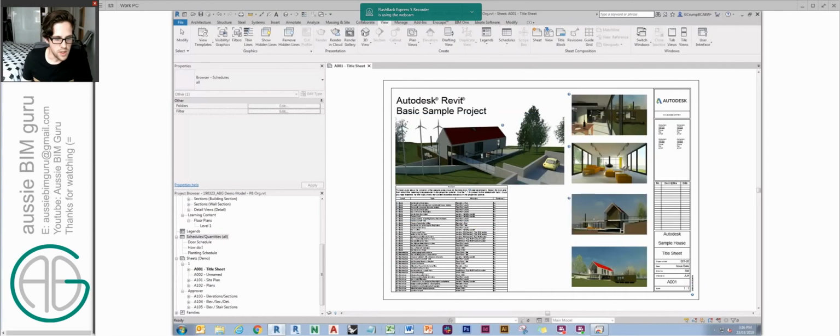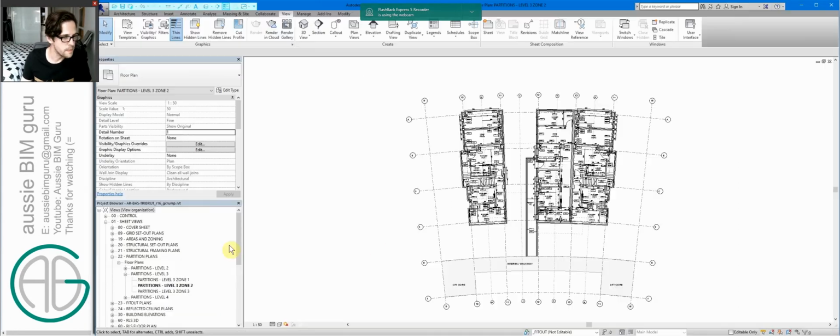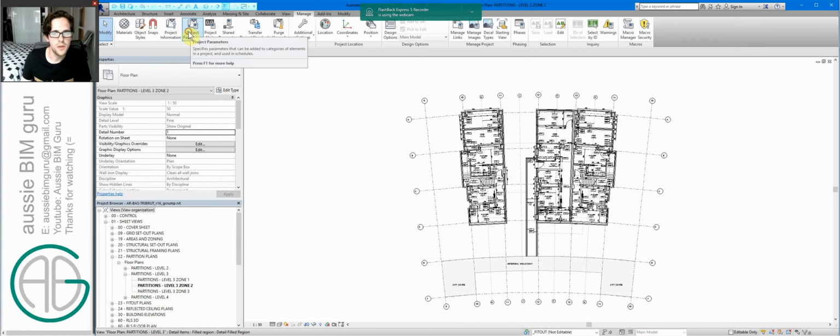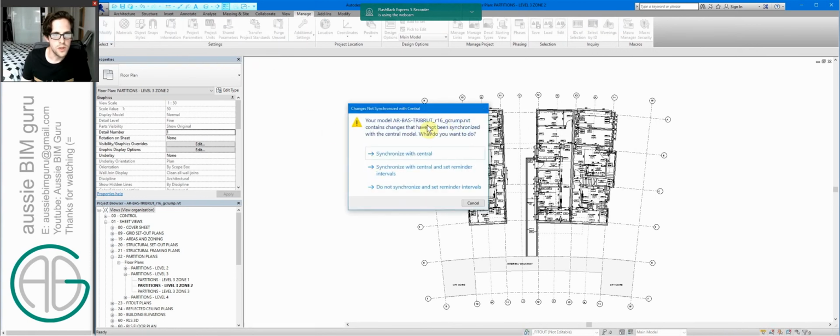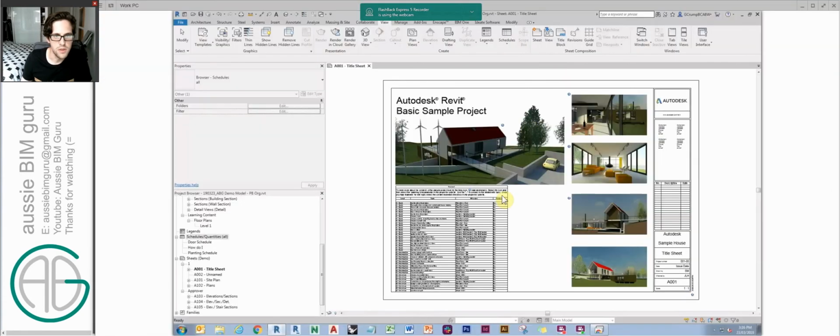So we'll move on to the next section, and this is where it gets more interesting. So this is where you can create some parameters to actually sort your views more intelligently. So if I go up to manage, and I go to project parameters. Just ignore those prompts to save. So a lot of these are just default parameters. Actually, sorry, I'm in the wrong model. I need to be in a different model. This is the model I want to be in.